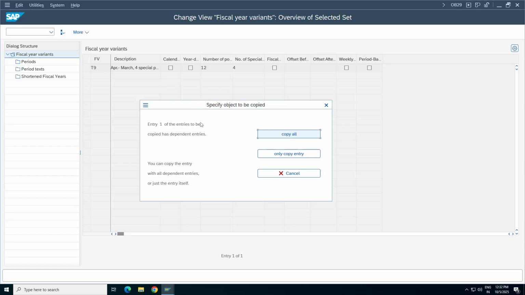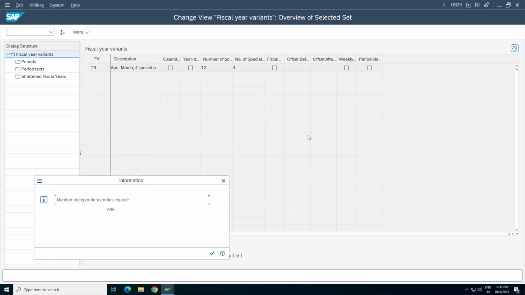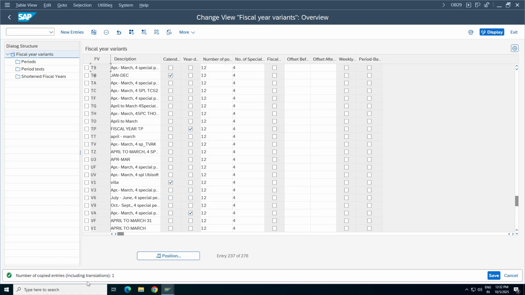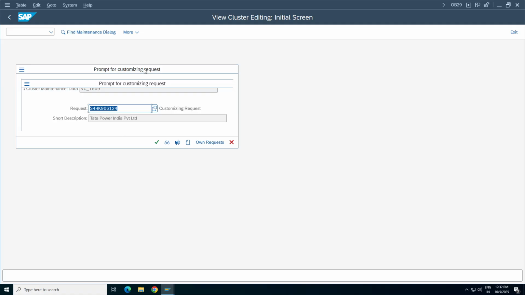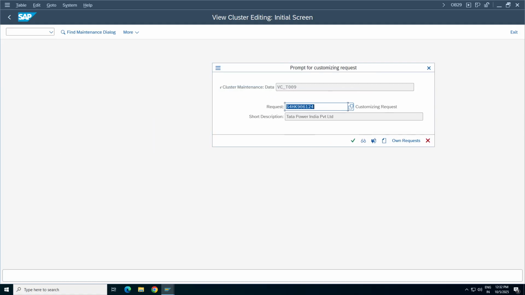The system will copy all the entries. Here we have 642, and here we have some more entries, so it will copy all of them. Copy all. So 636 entries have been copied. Continue. Number of copied entries. Click on save. Now it is asking for a request, as we'll be moving these changes to quality and production also. Every time the system will ask you for this customizing request.